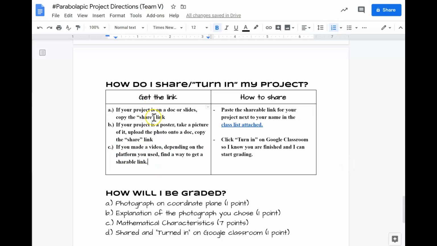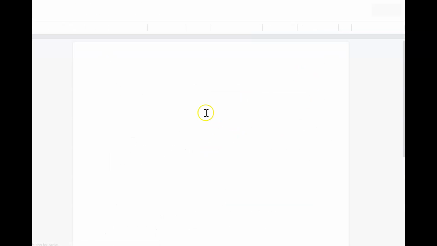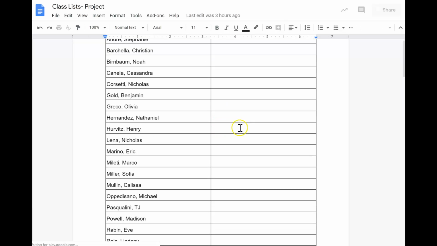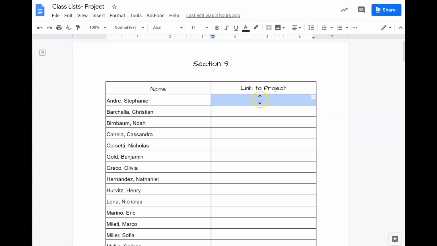So once you have a link to your project, you're going to want to click here, and it's going to bring up the class rosters, and your name should be on it, or the class lists. So you're just going to find your name, and you're going to put the link in the second column. So for example, if I were to click on this, this is the Team V class list. You're just going to click on your name, and you're going to post in this little column the link to your project. So just make sure that the link works and make sure that you've attached the right link.